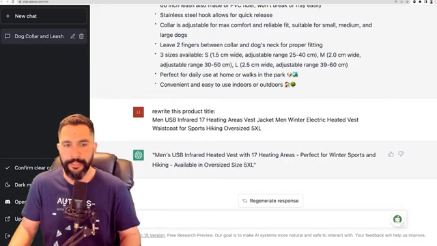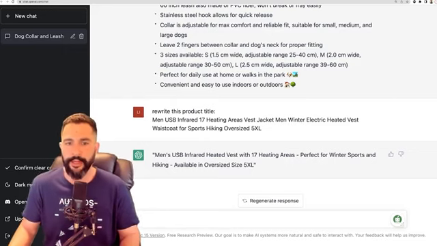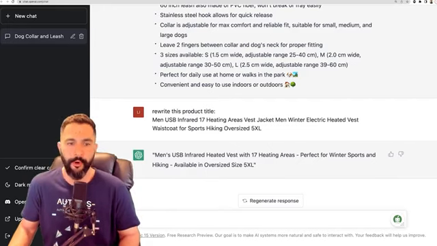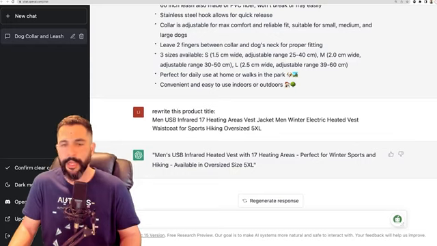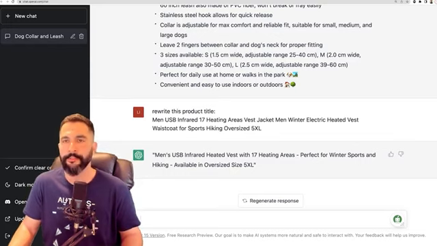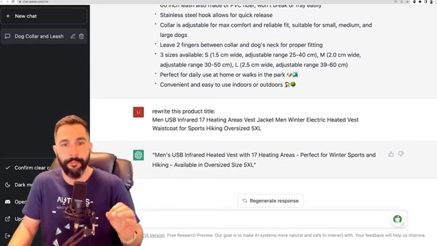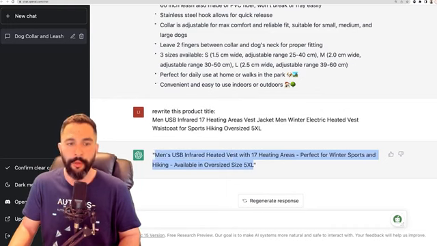So instead of Men USB, it's Men's USB infrared heated vest with 17 heating areas, perfect for winter sports and hiking, available in oversized size 5XL. Now, it's a really long title, but you can continue optimizing it from here. But what it already did is help you create a better title that's more understandable when you just read it out loud just like that.